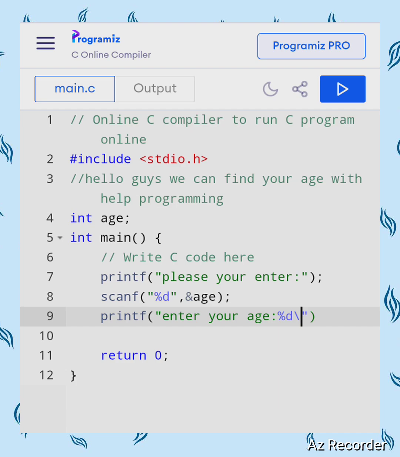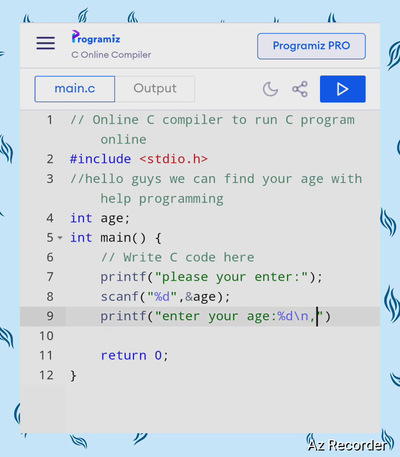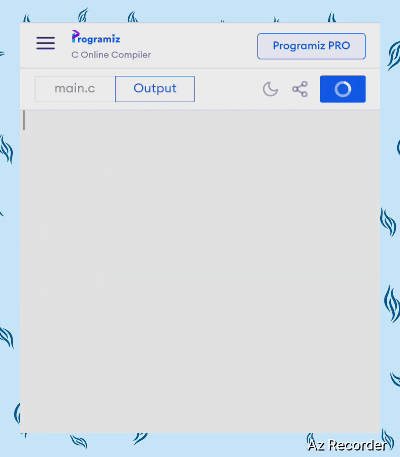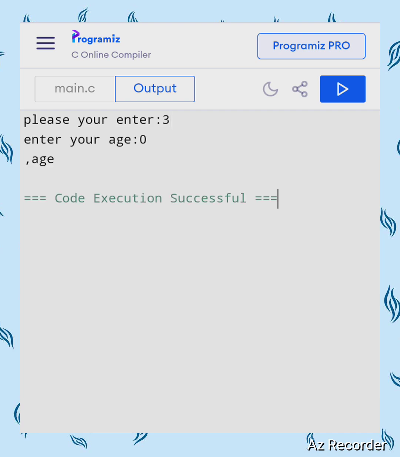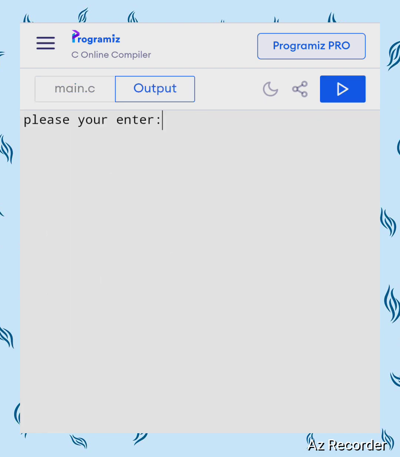Okay, next line. Now we want to check. Yes, he is asking that enter your age. We give 3 and he prints, okay, age is 3. Now enter your age, like 30.